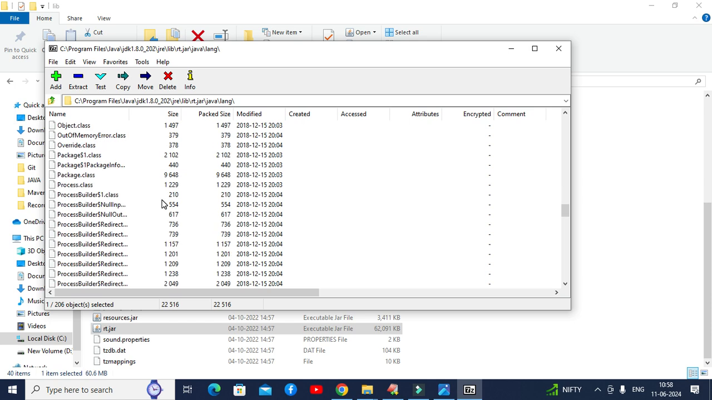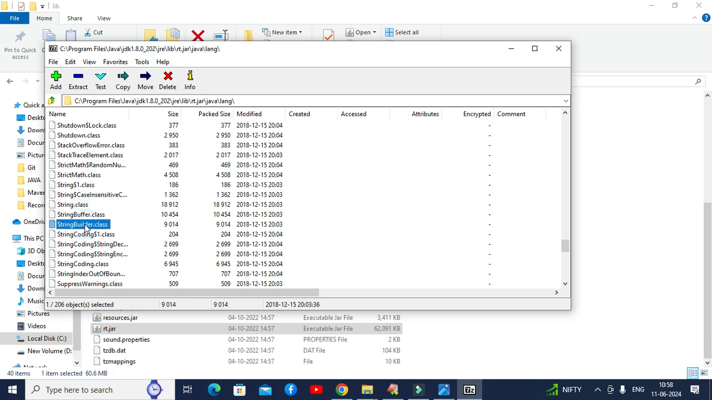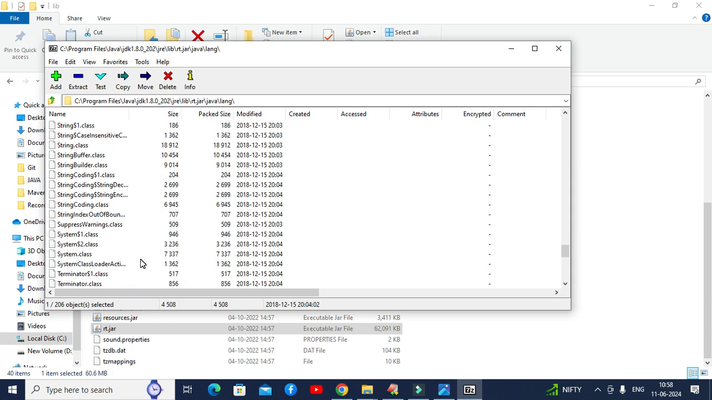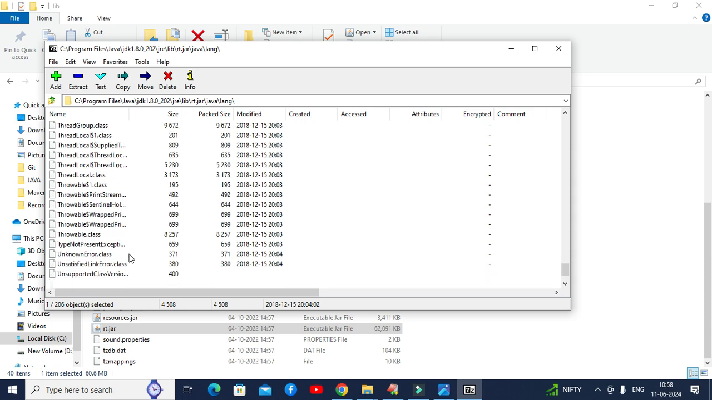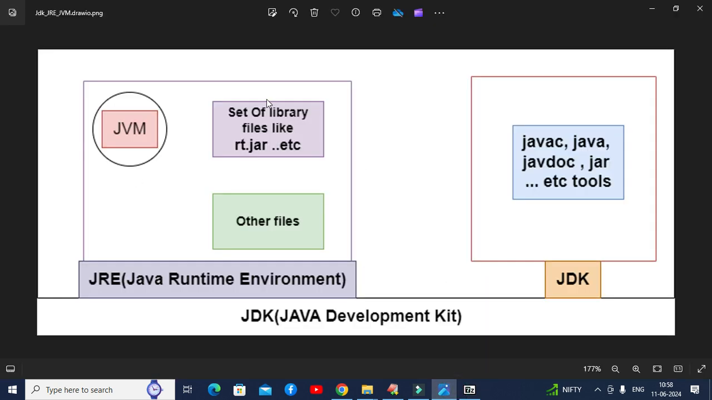Let me go to S here. Yeah, you can see the String class. I told you, right? It's a predefined core class. They already made that core class available here, and then StringBuffer is there, StringBuilder is there, and the Math class is there. These are all predefined classes from Java. All those predefined classes are available in this rt.jar file. That's why the rt.jar file is the most important jar file inside the JDK.